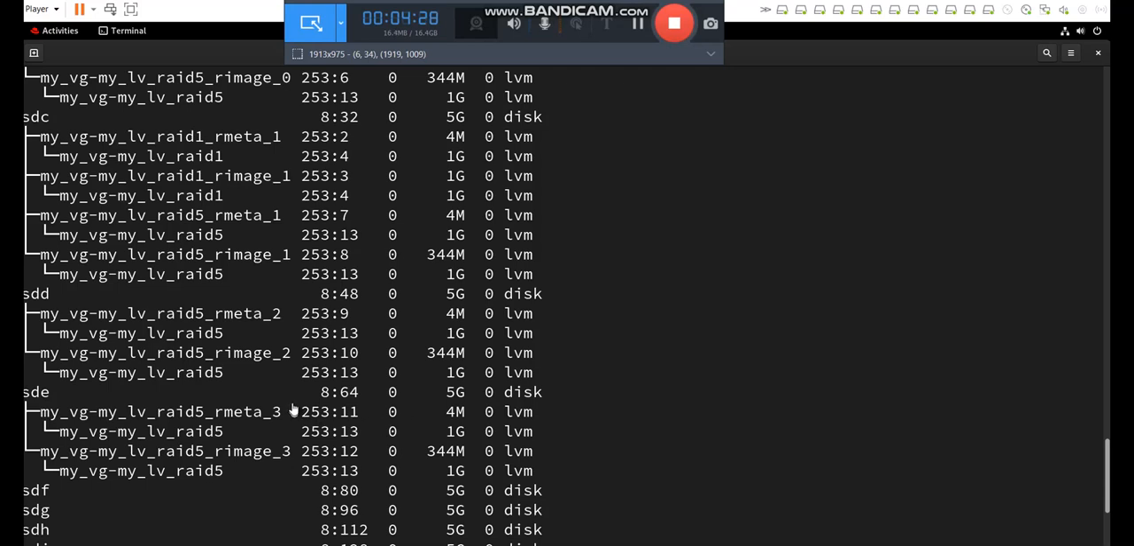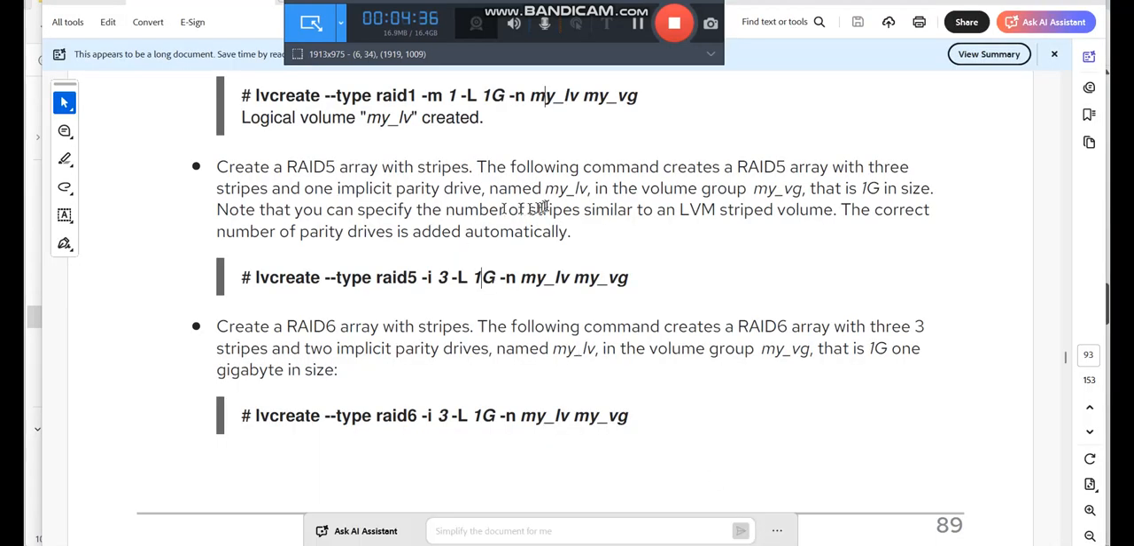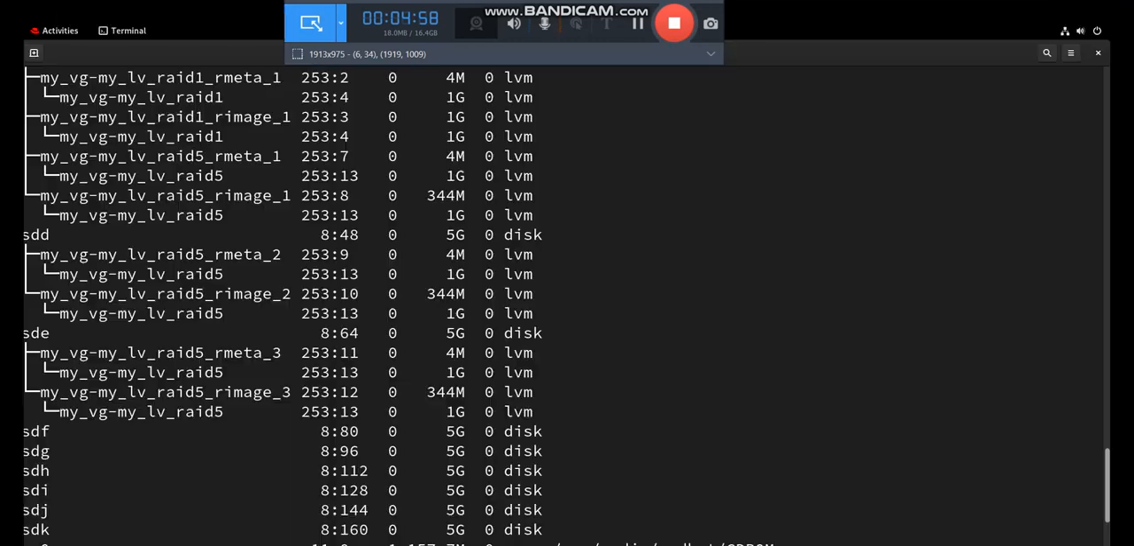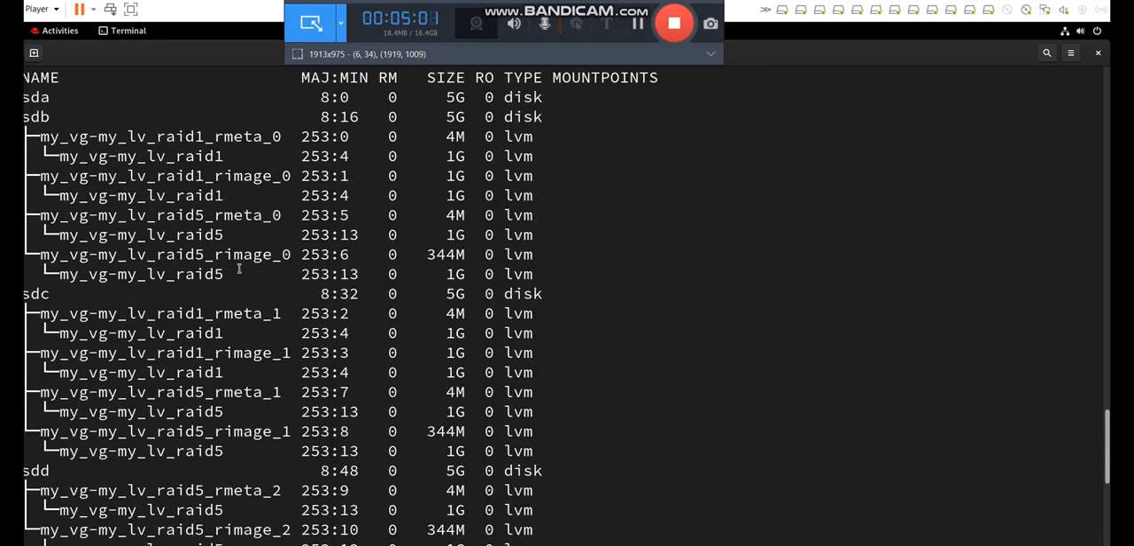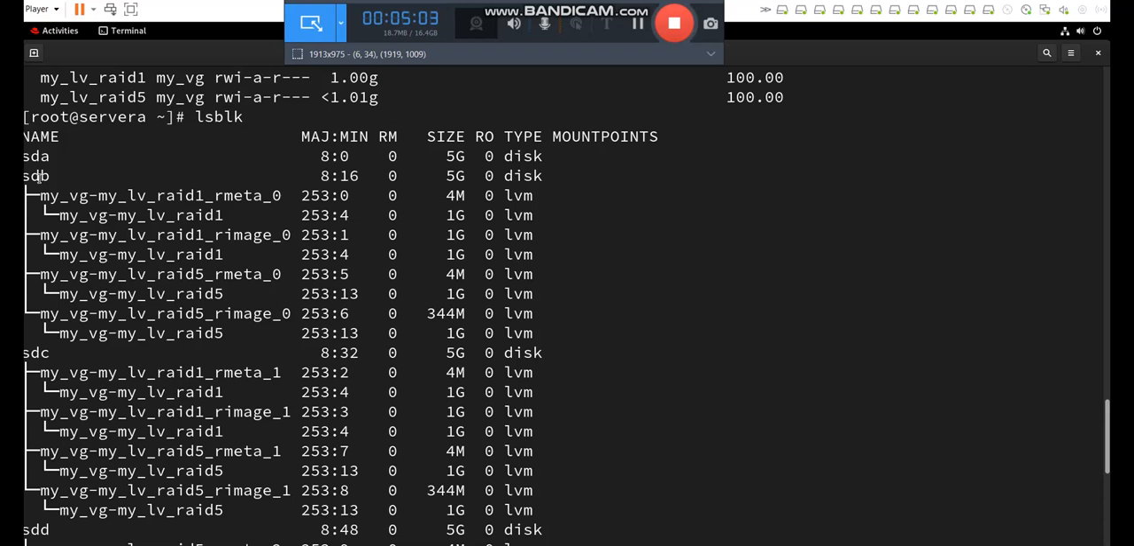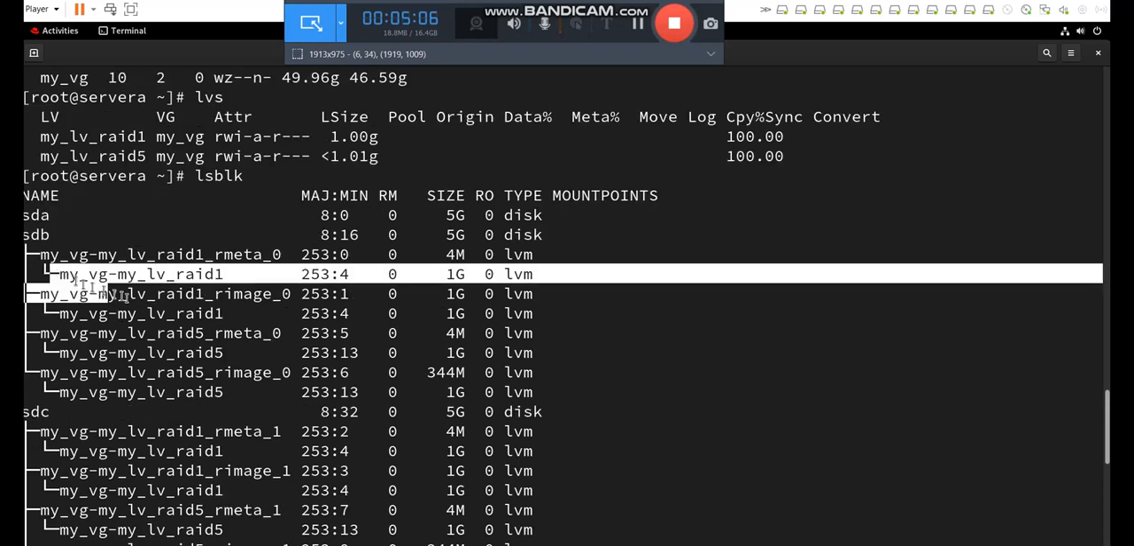So RAID 5 also it has taken. One is for parity. So one implicit parity drive and three stripes. Create a RAID 6 array with stripes. The following command creates a RAID 6 array with three stripes and two implicit parity drives. So three stripes, one implicit parity drive in case of RAID 5. This is the implicit parity drive, STB.